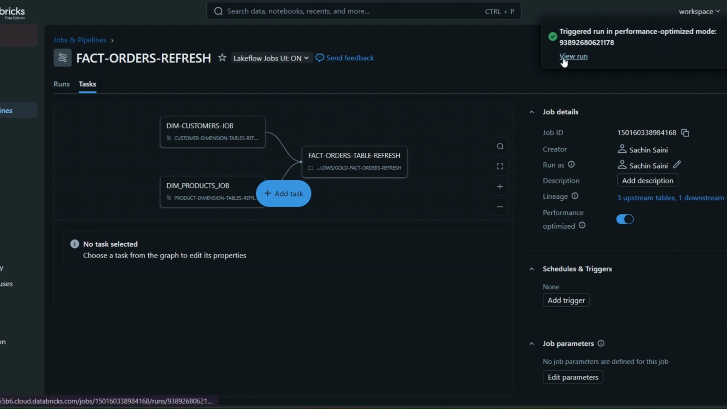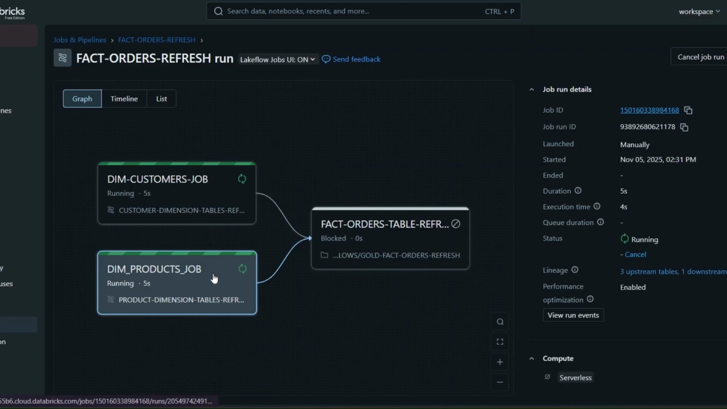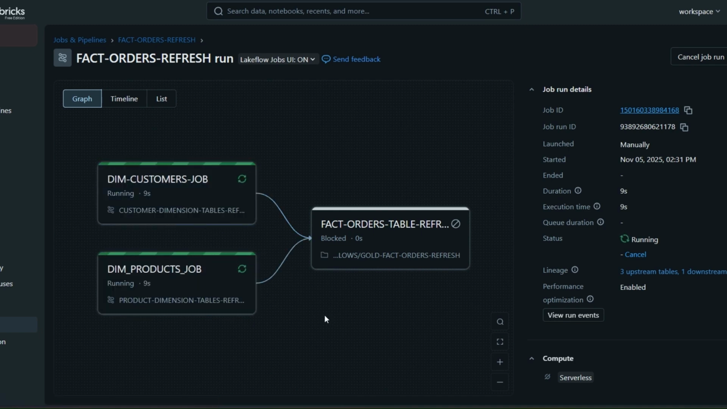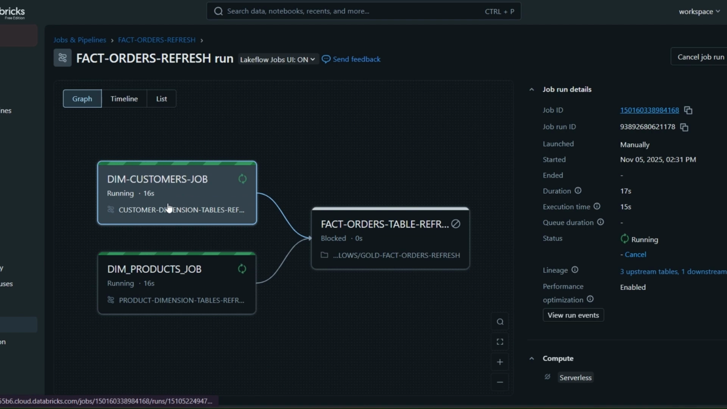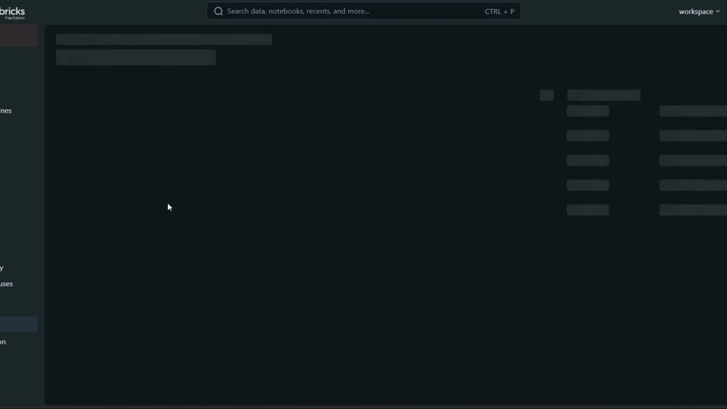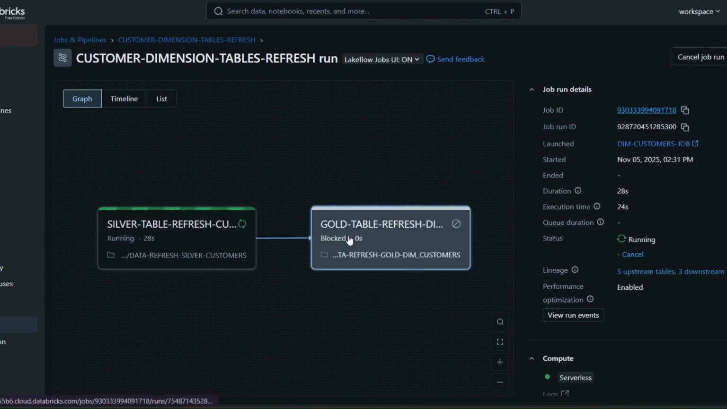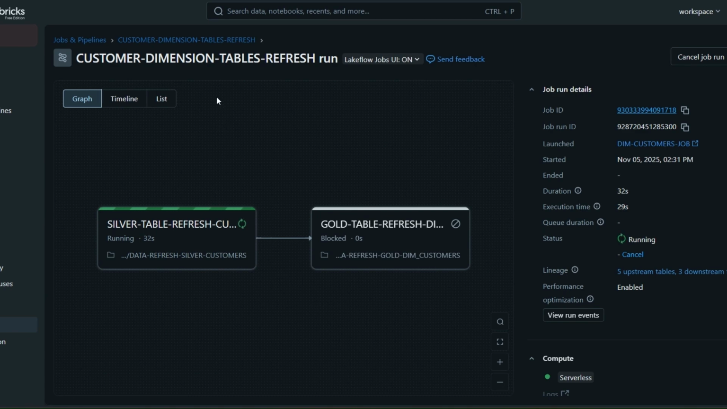So a run was triggered. Let's view this run. As you see, first the dimension tables should be refreshed. Then and only then this fact table refresh will be possible. And these two are individual jobs. So if I hit this one, this will take me to the job that is being run. So the silver table is currently being refreshed. Once the silver table completes, our gold table will be refreshed. So I will skip the part up till which our job is completed, and we'll meet again.